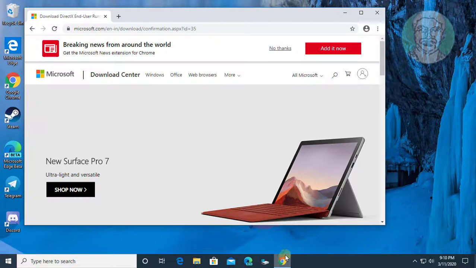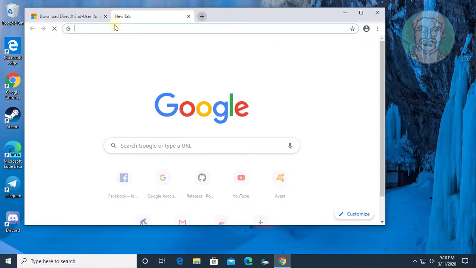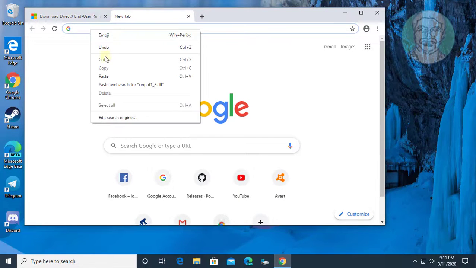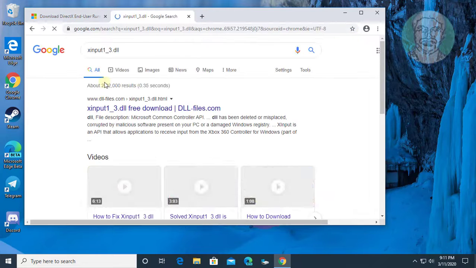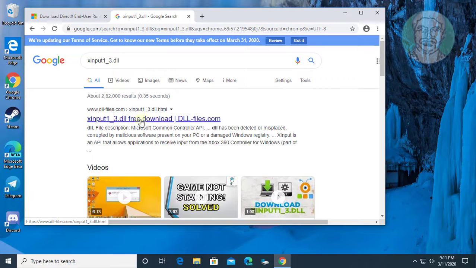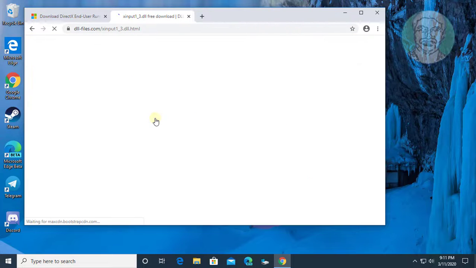The second step is to search xinput1_3.dll. Click xinput1_3.dll free download.